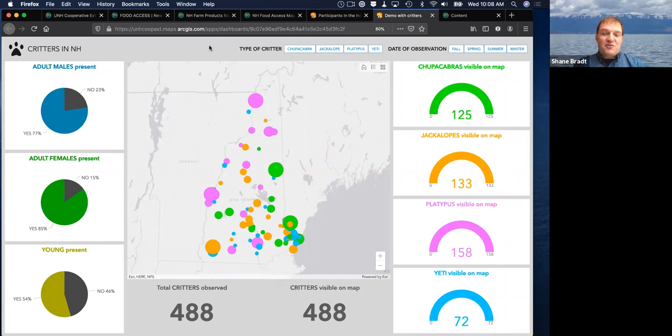So here are these critters that are found in New Hampshire, which are chupacabras, jackalopes, the platypus, and yeti that are sightings throughout the state of New Hampshire. And the way that I've designed this data and this dashboard is that you have these little indicators for how many are currently available on the map. You also have the ability to show, are adult males present, females, or young, and you can even set to see the different levels or different sightings by the type of animal and also by the season of observation.